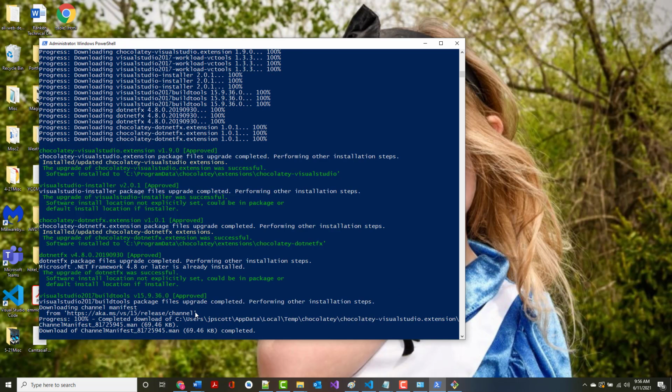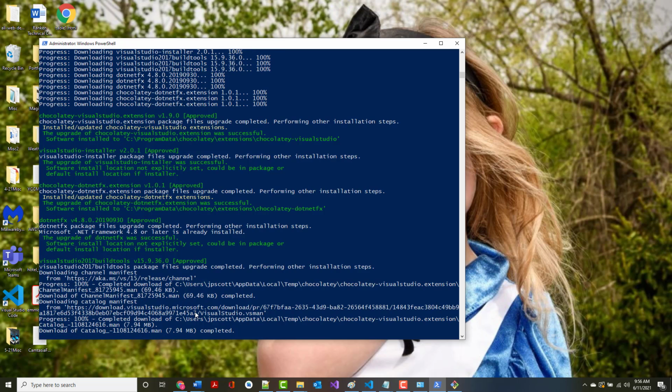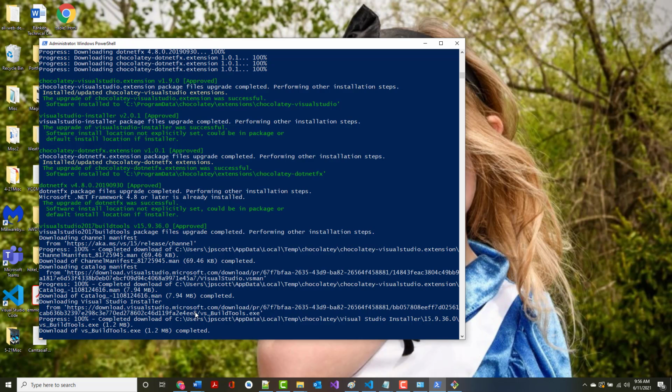I don't actually think I would have needed that Chocolatey, so when we do this as a class, I'm probably not going to install that.